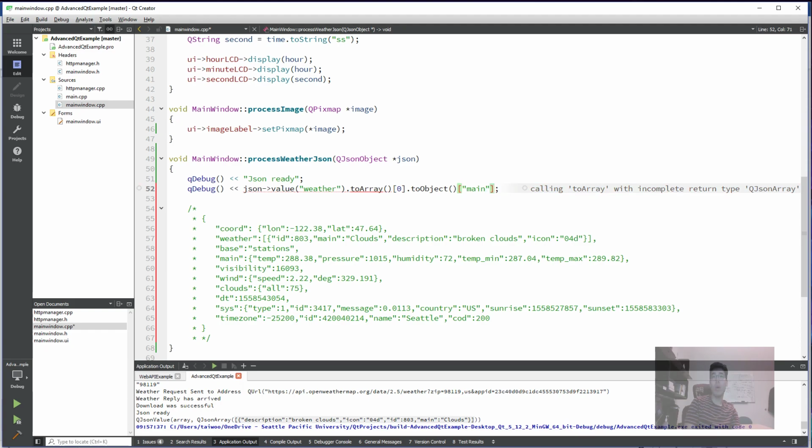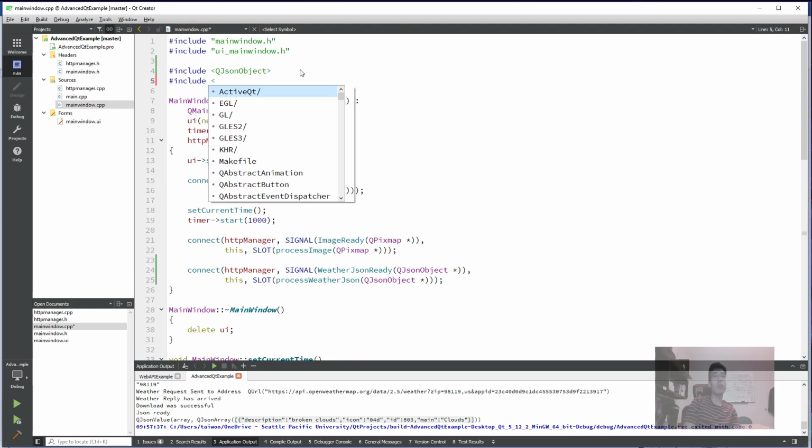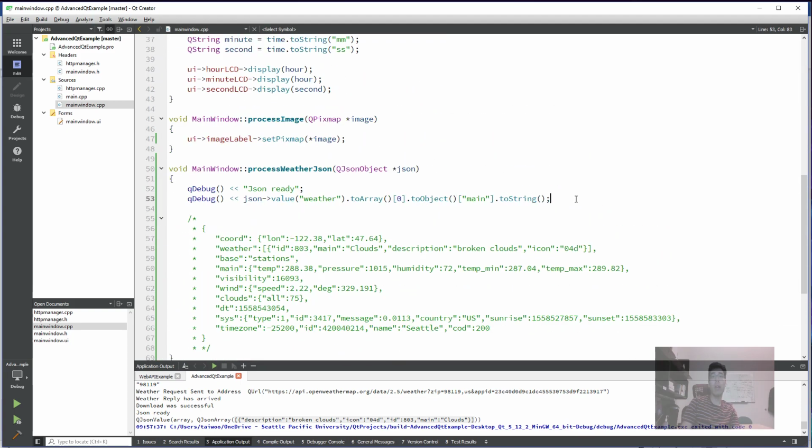So please open your eyes bigger and bigger and bigger, right? And get ready. Hold on. So this one, toArray here, it is saying incomplete return type QJsonArray. Okay, we need to include QJsonArray. Include QJsonArray, and then later on we don't see anything. Okay, so this one is actually QString weather is like this.